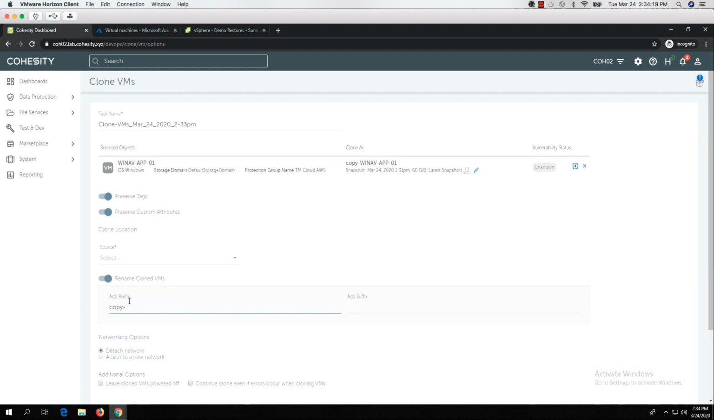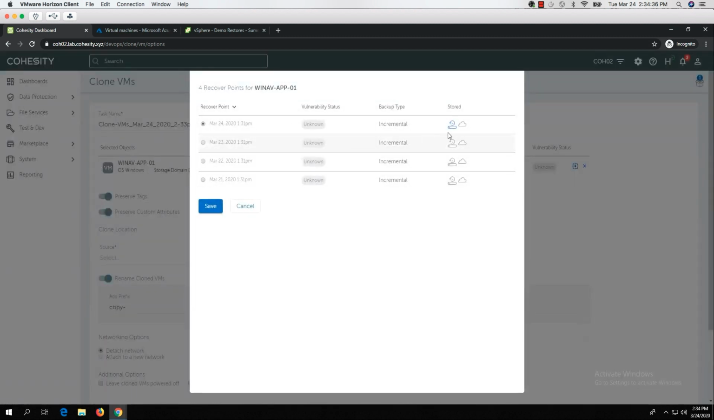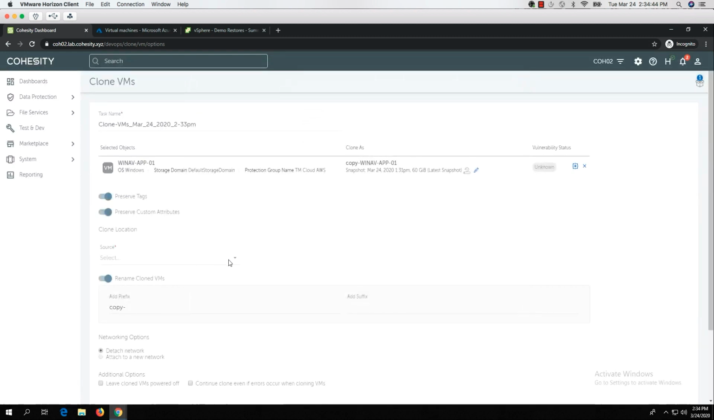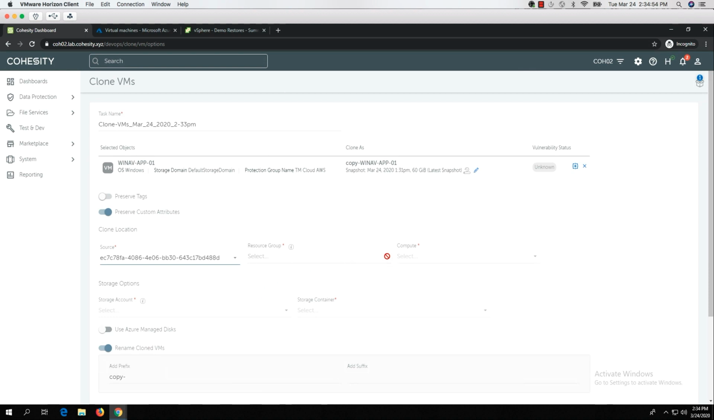And in terms of where I'm going to go ahead and clone this to, so first of all, I have my object selected and it is cloned as this particular item. I could actually pull this out of archive as well. I'm just showing you I do have the ability to leverage it off of local, so that's what we're going to use for this. And our clone location, so the actual source of that clone location is going to go ahead and be Azure.